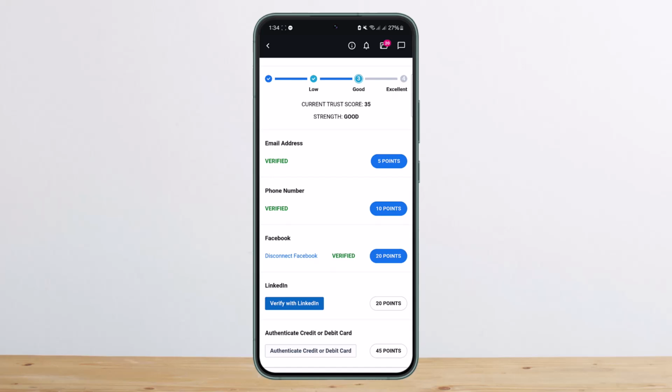Or if you have the option to verify your ID here, this is where you'll get the option to verify. You can tap on it and go through the process and verify it. So this way you can verify identity on Freelancer.